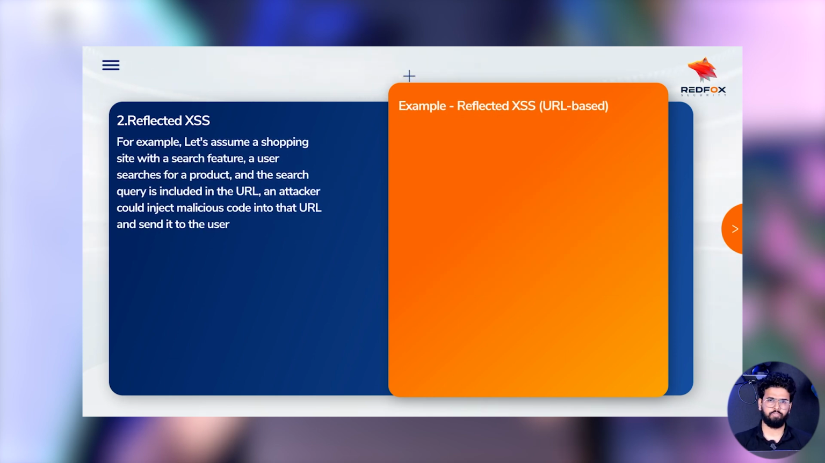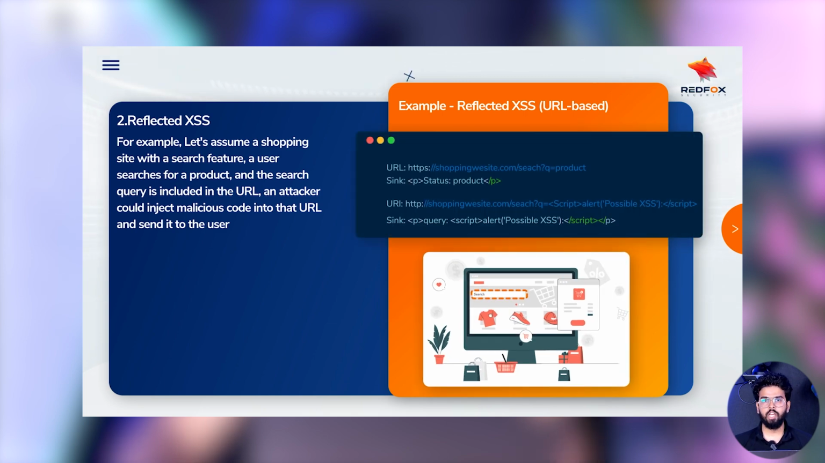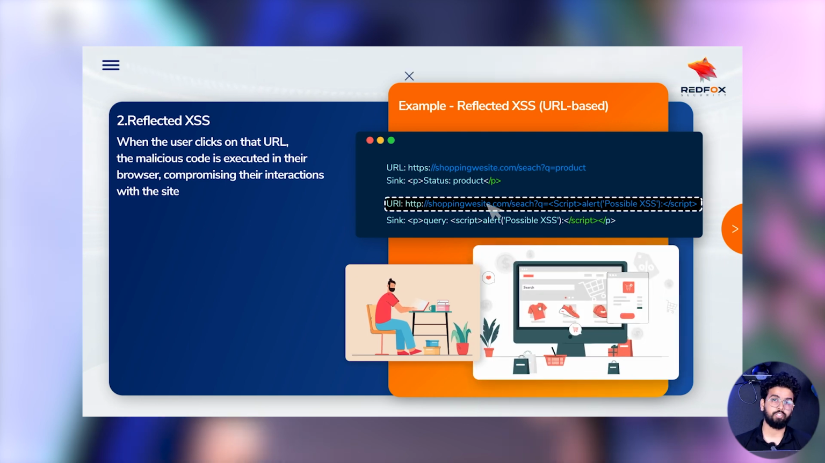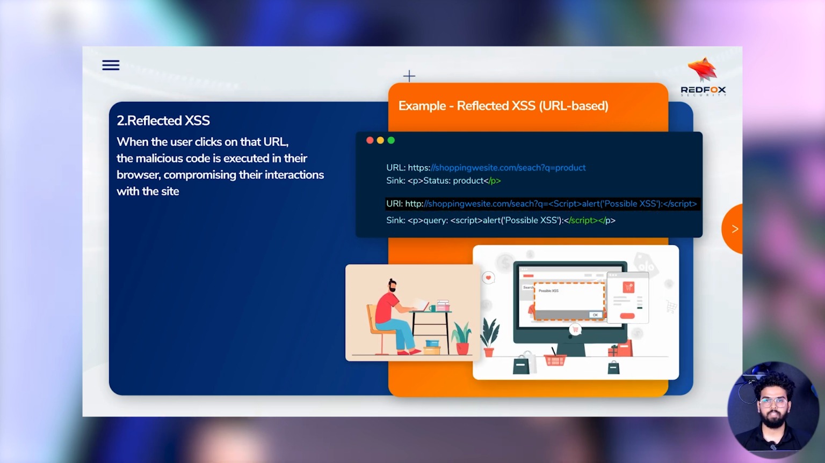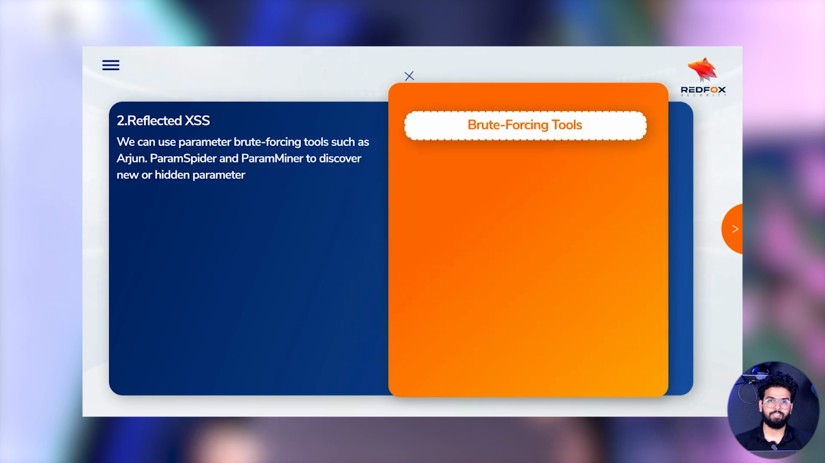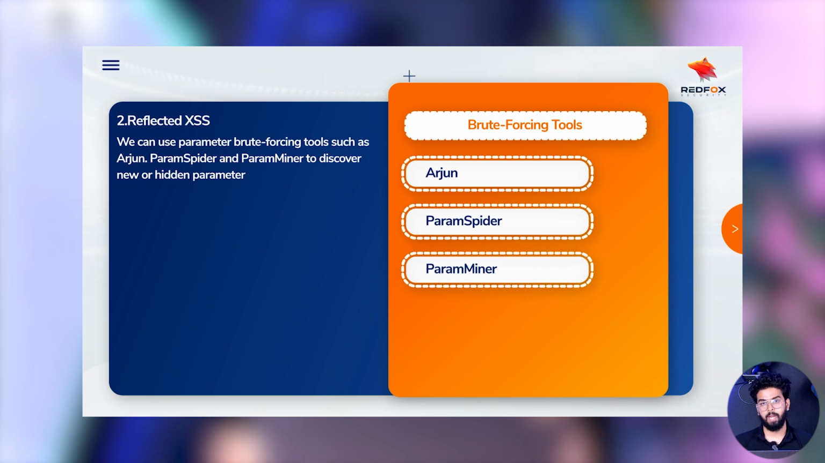A user searches for a product and then the search query is included in the URL. An attacker could inject malicious code into that URL and send it to the user. When the user clicks on that URL, the malicious code is executed in their browser, compromising their interactions with the site. We can use parameter brute forcing tools such as Arjun, ParamSpider, and ParamMiner to discover new or hidden parameters.